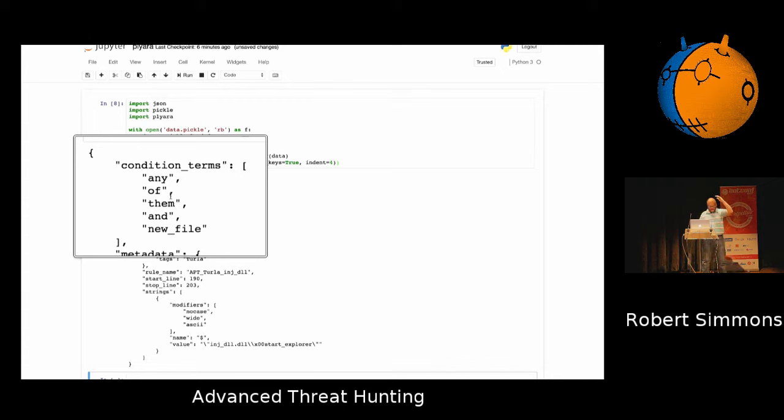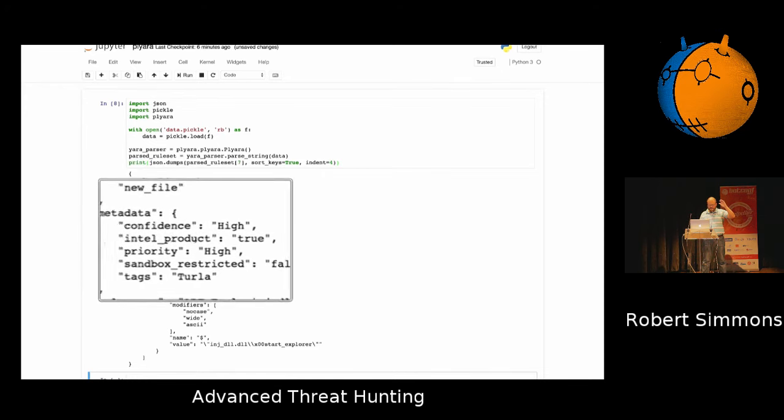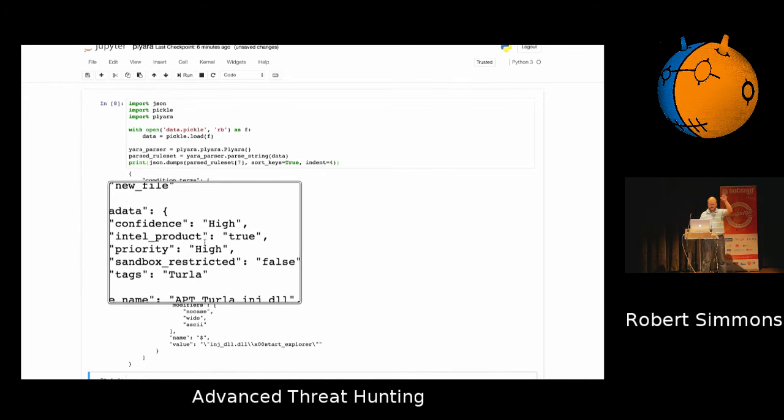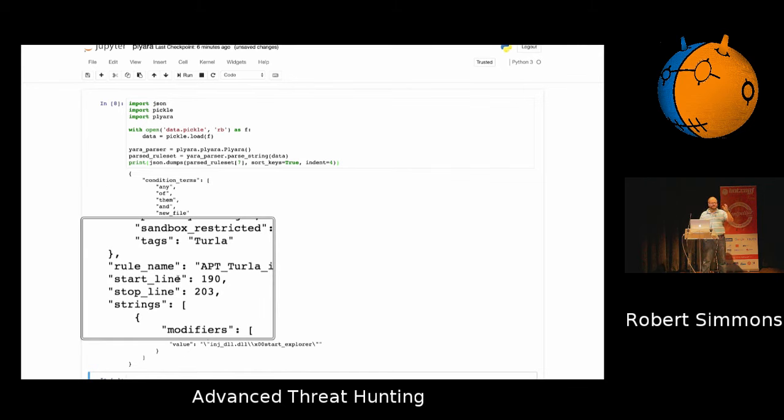But it shows you all the condition terms. It then shows you a separate section for the metadata. And here we've got, the sandbox restriction for this one is false. This is a high priority. This is another key for my team. It's whether this rule is destined for our Intel product or not. And then down at the bottom, you've got, this is something I actually added to Plyara.